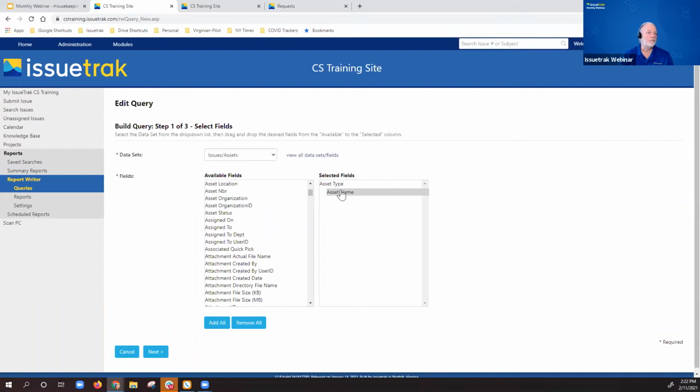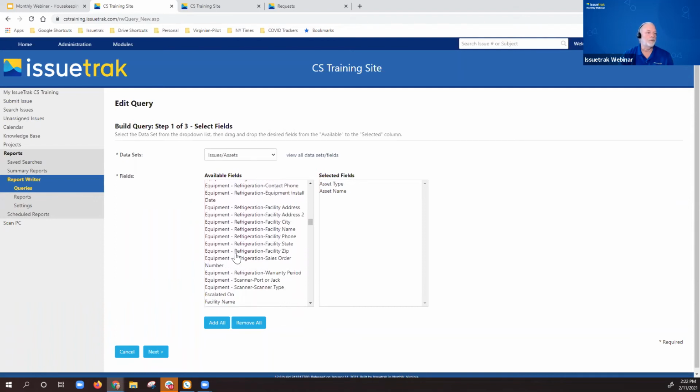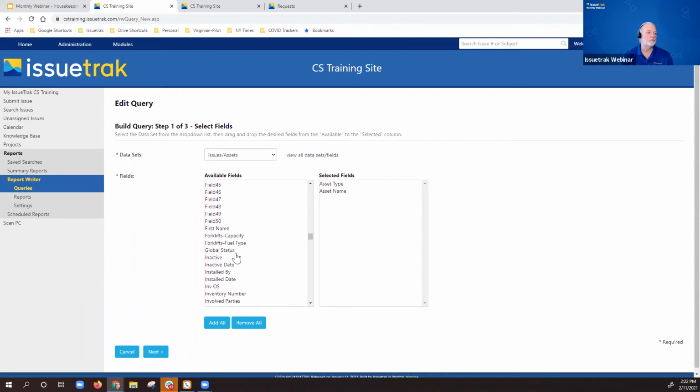There's the asset name, for example, and then I'll go down here to the issue number and pull that over. Alphabetical order. And there's the issue number right there. So if I want to pull more data, I could, but basically that's where I'm looking.